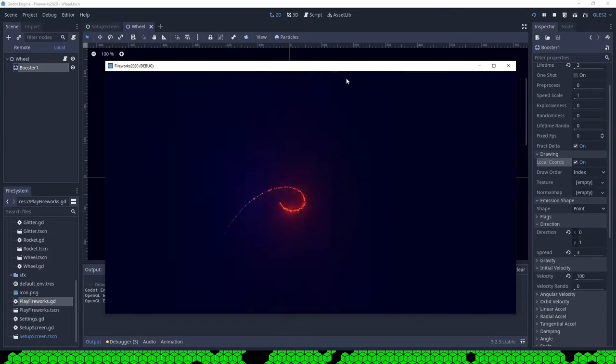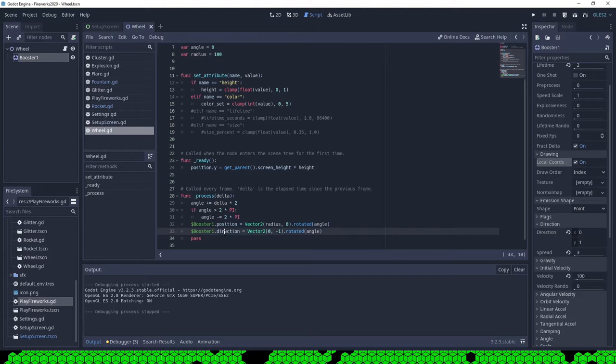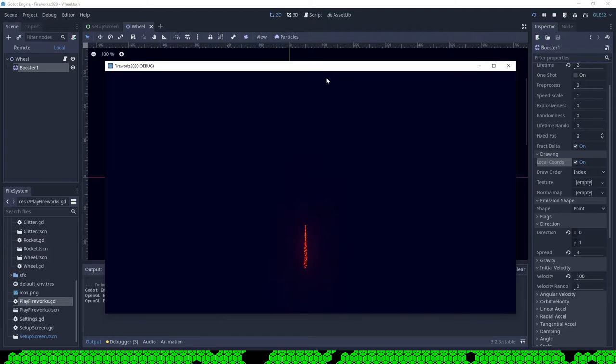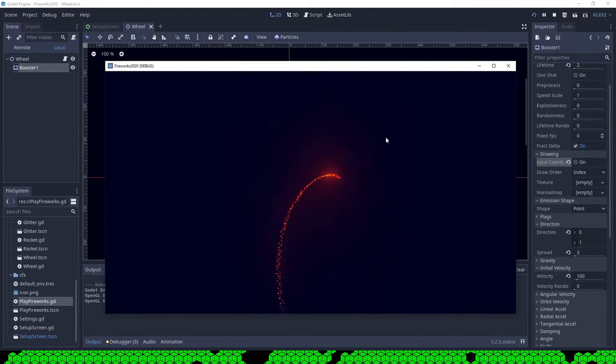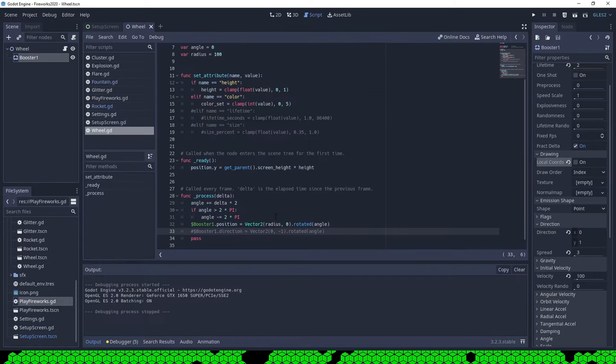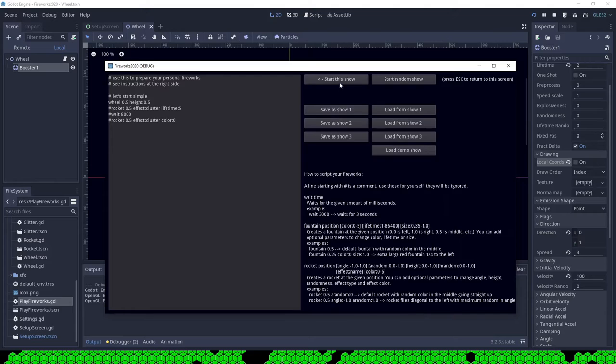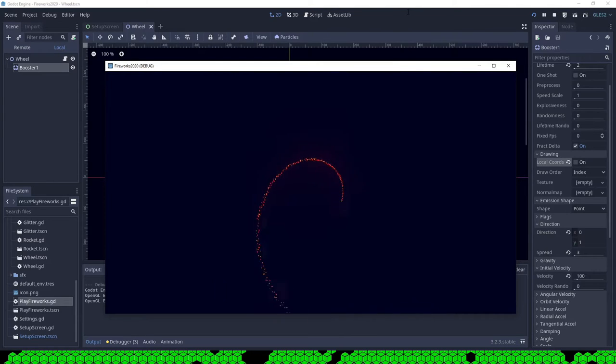Then I wanted to create a spinning wheel, and that's where I had a problem. I was programmatically setting the velocity direction and the position of the particle source, but it looked somehow wrong. So I commented out the direction and saw it. The particles were moving with the moving particle source. I had to switch local coords off to fix that. After that, I could comment the direction back in. Some fine-tuning and adding some additional boosters later, it looked like this.